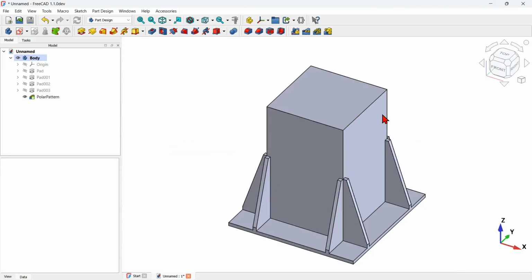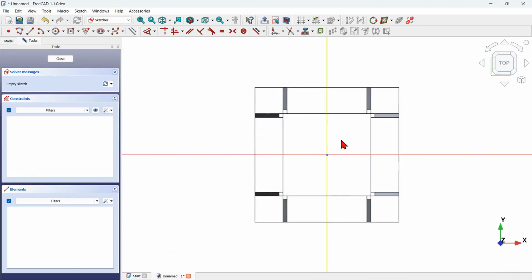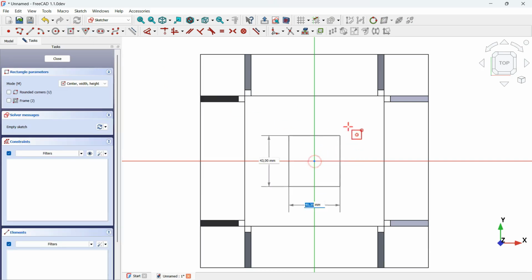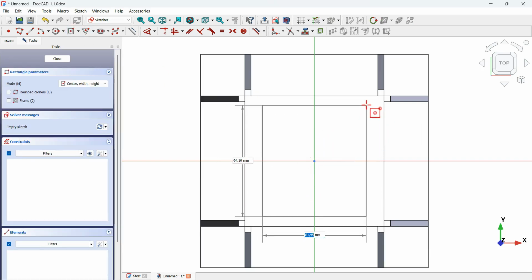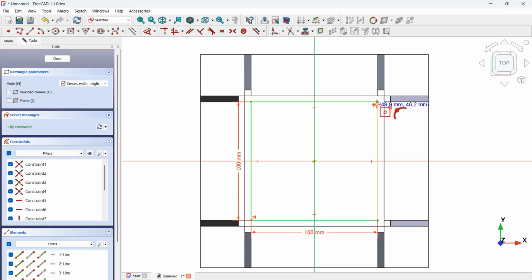Okay, so I go to my document, I select this face here, and then I create a new sketch on it. Now I zoom in and I select centered rectangle and I create a rectangle here. I constrain this rectangle to 100 millimeters by 100 millimeters, and I have this sketch fully constrained. Now I will change the geometries to construction geometry, pressing this icon, and next I select center rectangle again.